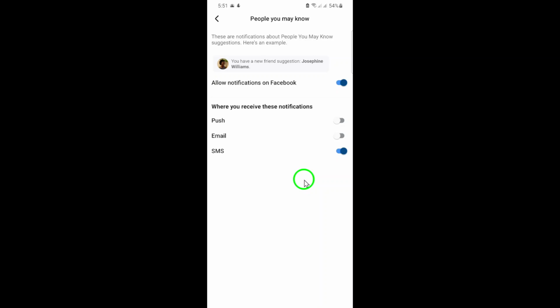This feature can be particularly useful if you want to stay connected with people you might know, even when you're not actively using the app. By enabling SMS notifications, you'll get updates directly to your phone, making it easier to manage your social connections on the go. That's it. You've successfully turned on SMS notifications for friend suggestions on Facebook.